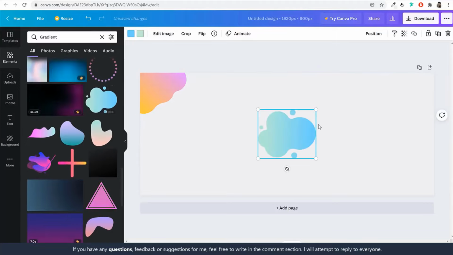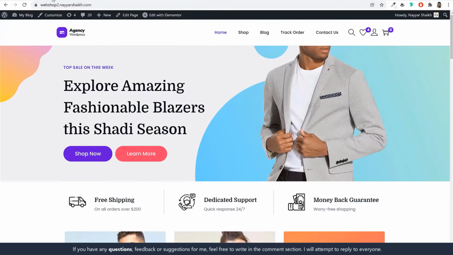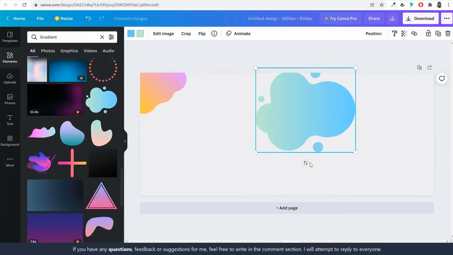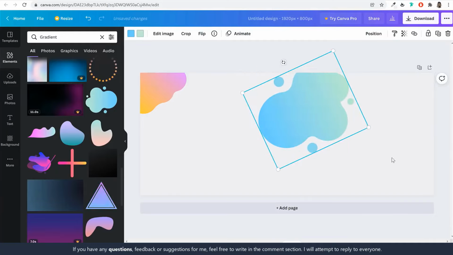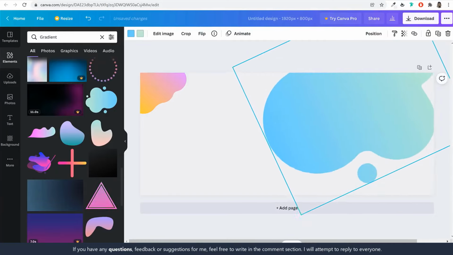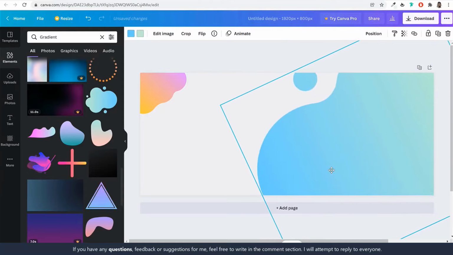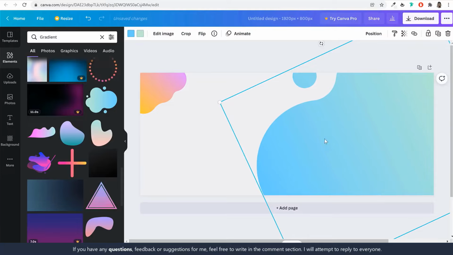Now this is the second thing that I've selected. Let me increase the size of this one as well. Okay, this is how it is. Rotate this one as well. And now I'll increase the size. Okay, maybe even bigger. All right, so this much maybe, or whatever you want.